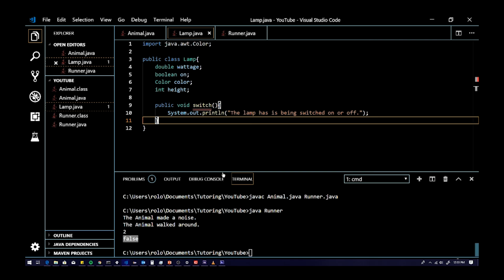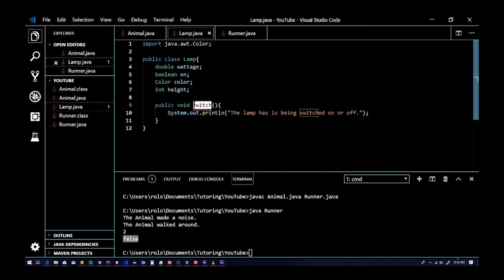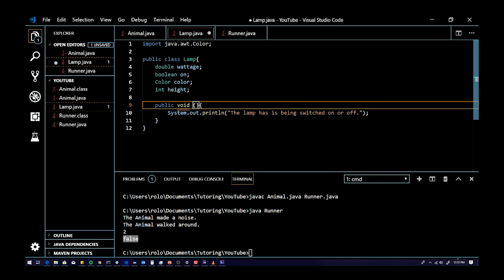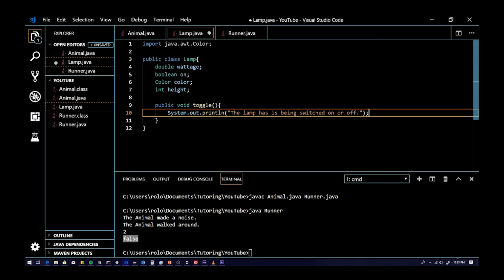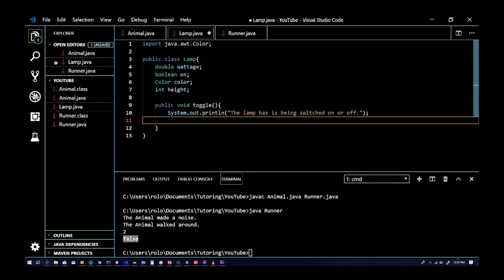Oh, I see. This is actually corresponding to a switch statement. That took me a second to get. It's a reserved word in Java, so you can't call anything switch like that. So I'm going to call this toggle. It's going to mean the same thing. We're going to switch the lamp on or off. And so we can actually provide some functionality that will affect what these variables do. And I guess I'll go ahead and do that right now.